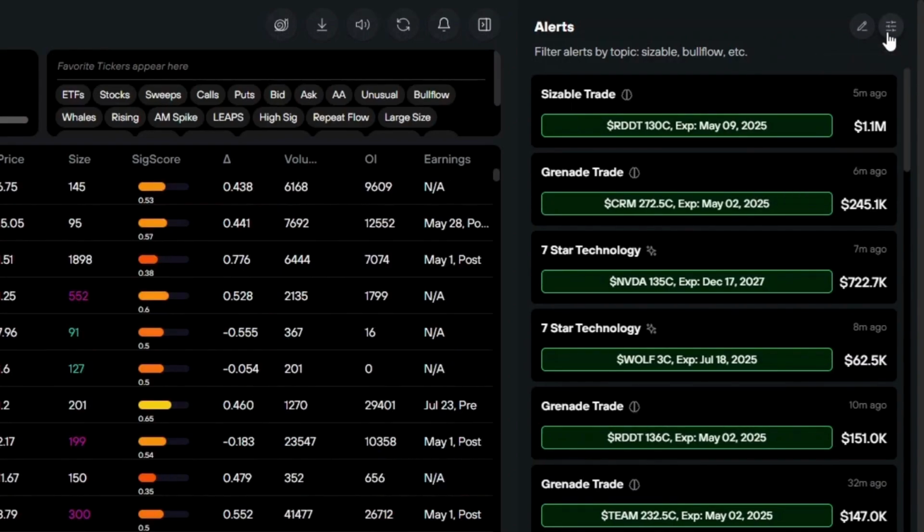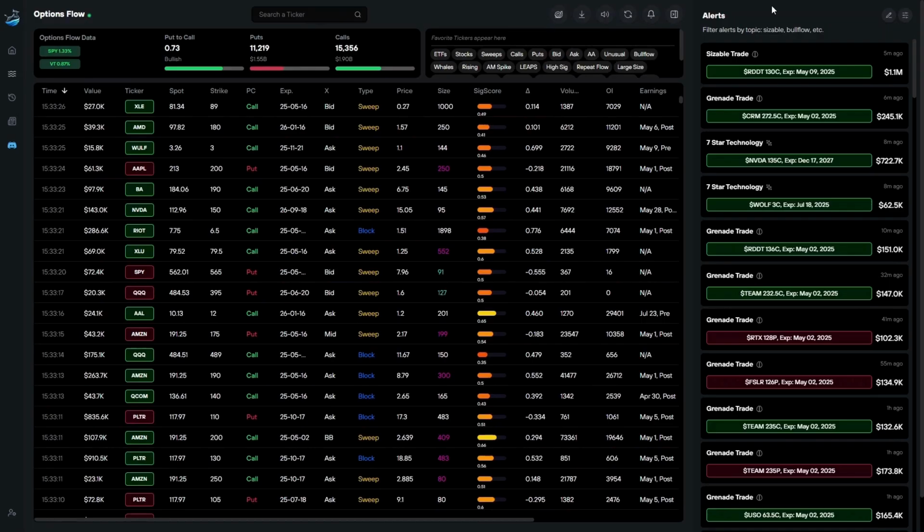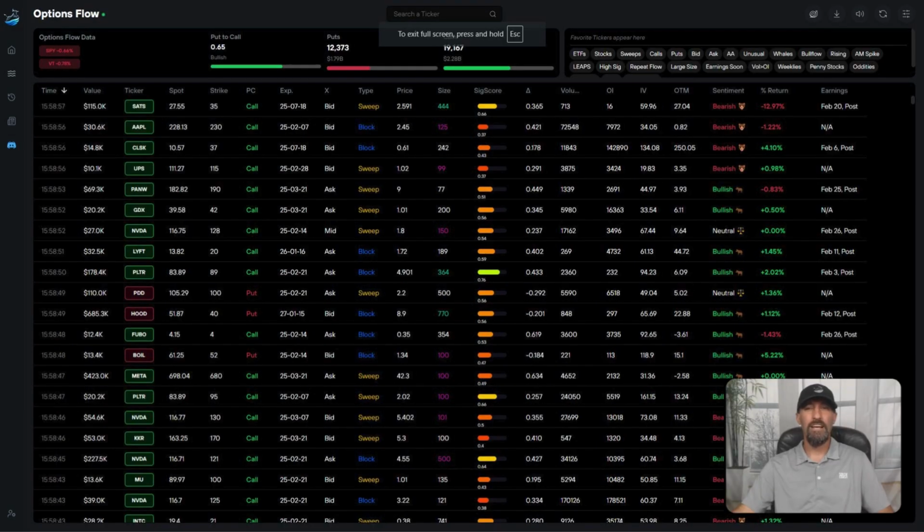That's this button over here. Now, let me show you how to create your own custom alert. Now, it's really important to note that when you get an alert, these are not buy alerts. They're simply alerting us that something unusual has happened. So a lot of times I'll get these alerts and I'll go investigate it, and it turns out it's not a trade I'm going to follow. So just as a reminder, these are not buy alerts. They're simply alerting us that something happened that needs to be investigated further.